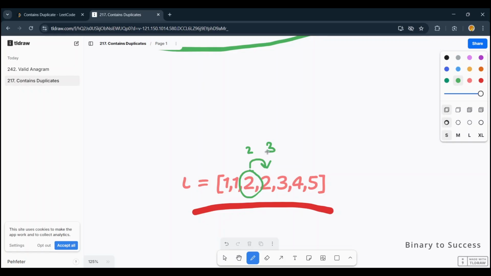But this solution is also not very efficient since we are using sorting. The time complexity becomes O of n log n, which is again not so efficient for us.